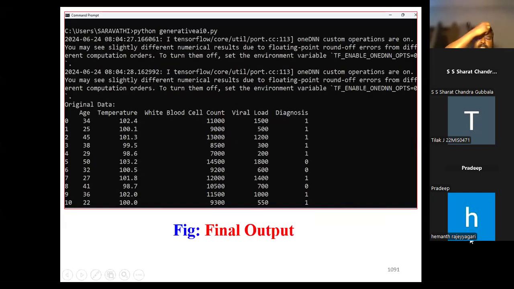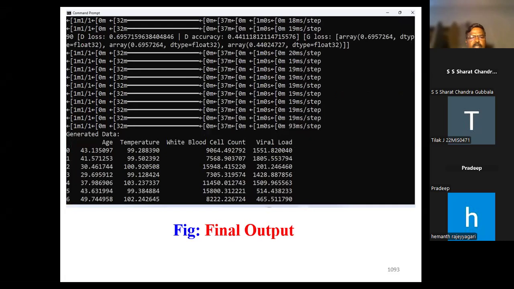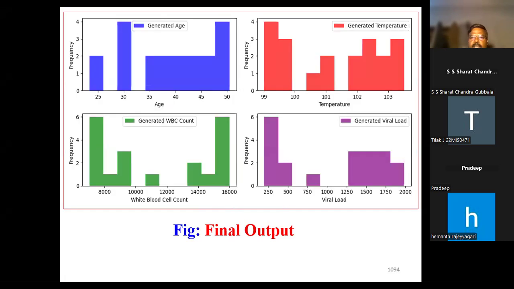You can see the original data, and you can generate various kinds of applications. Okay. So likewise, we can generate. See, likewise, now this is the output. We got it. Then the final output. Okay. And this is the final output, the generated data: patient age, temperature, white blood cell count, viral load, etc.